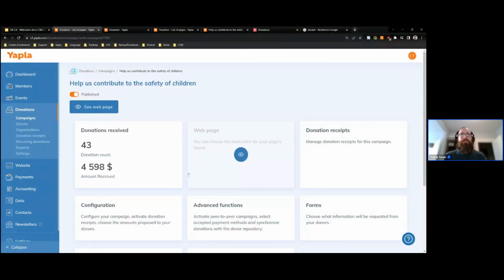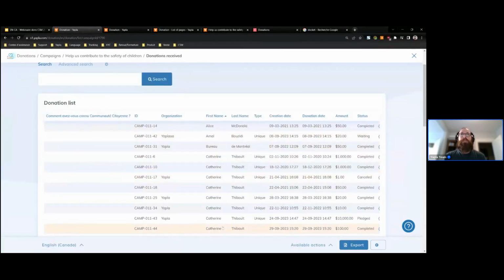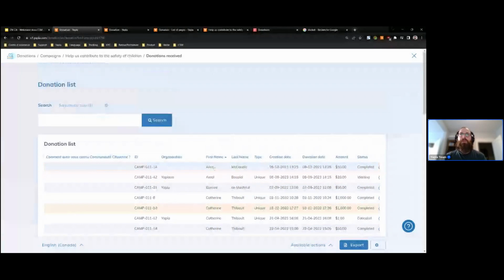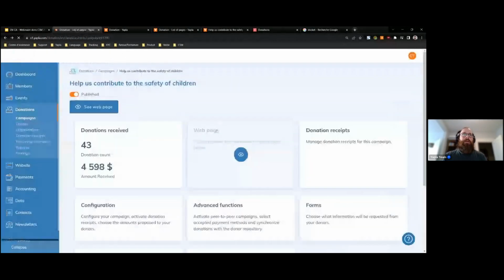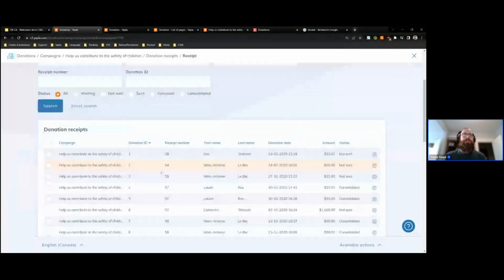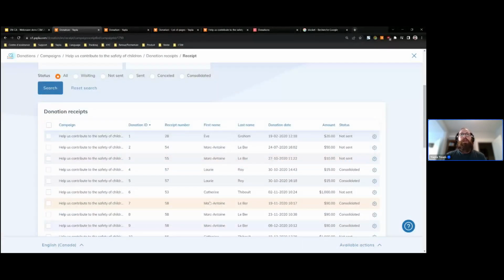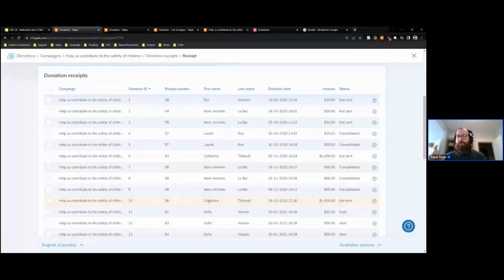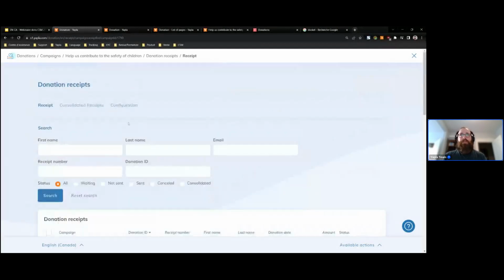You will get all the different donations here, meaning that you can have access to the donation list with all the information of your donors. And through that interface, you can have the detailed specific donations with all the information that's been acquired through the form. You can also have access to all the donation receipts that have been generated for that specific campaign. So we can see here all the donations that's been received, and we're eligible to create and send out a fiscal receipt, a tax receipt.